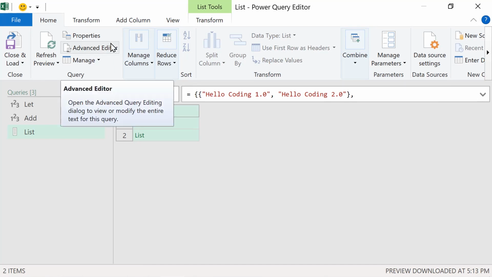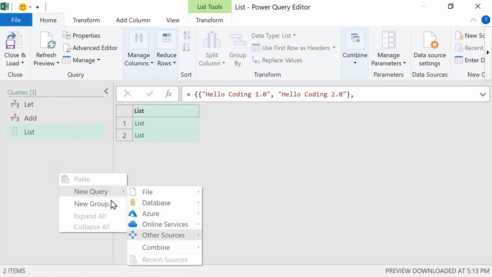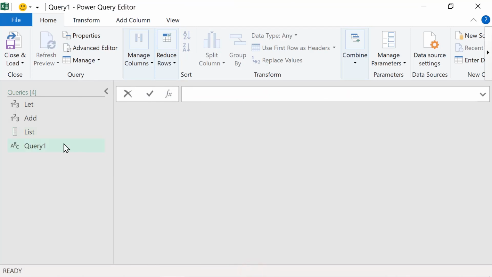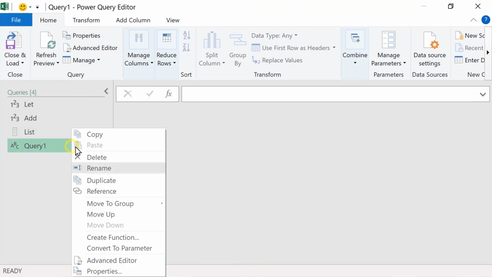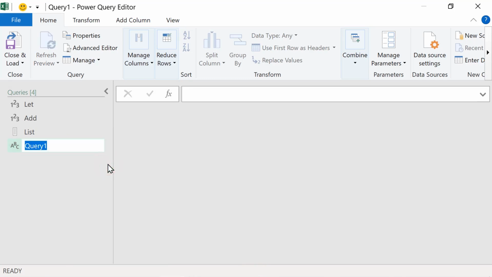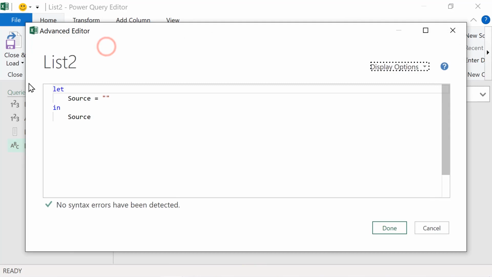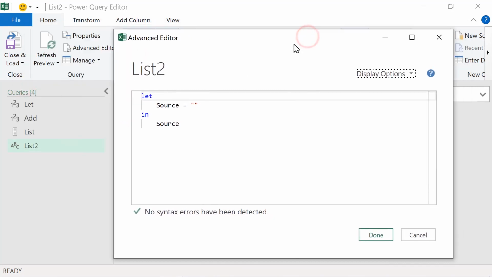We can also create nested lists in another way. So let me just create another list query for this. I'll create a blank query. I'm going to right click and rename here. I'm going to call this list 2. Then let's open up this query.